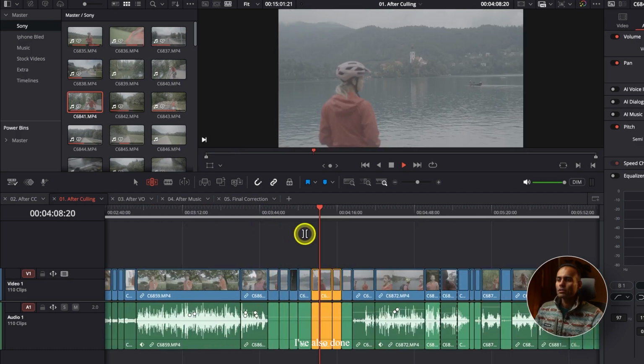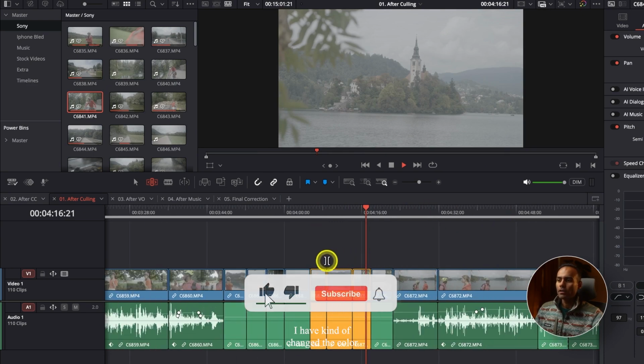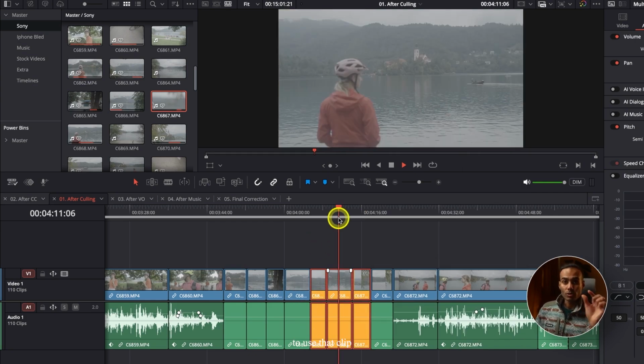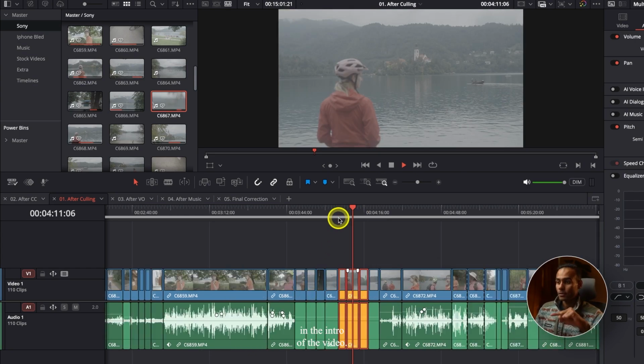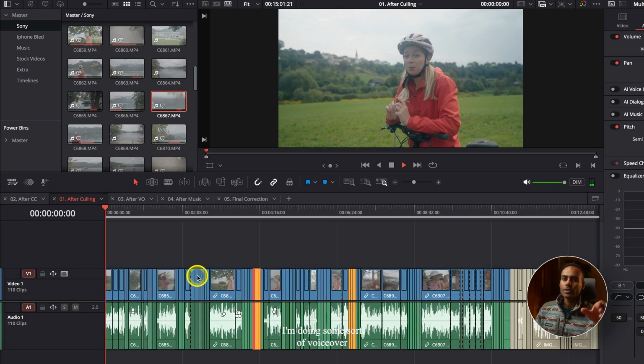And then what I've also done is that some of the clips which I thought were really pretty, I have kind of changed the color of those clips to apricot, or you can choose whatever color you want, because I want to use that clip in the intro of the video. So my video intro wouldn't start here. I'm doing some sort of voiceover with the most beautiful clips from this video in the beginning. That's what most YouTube travel videos are like.